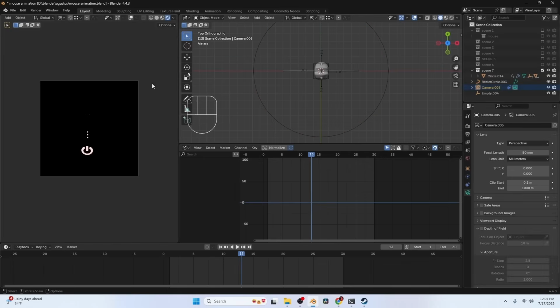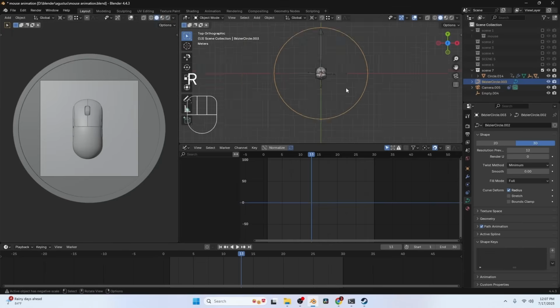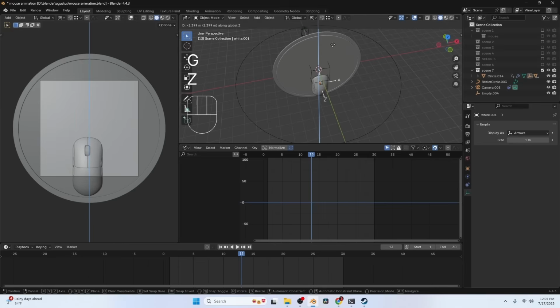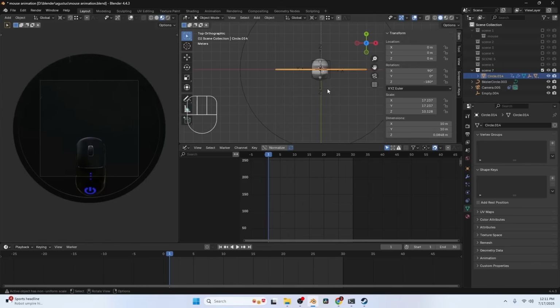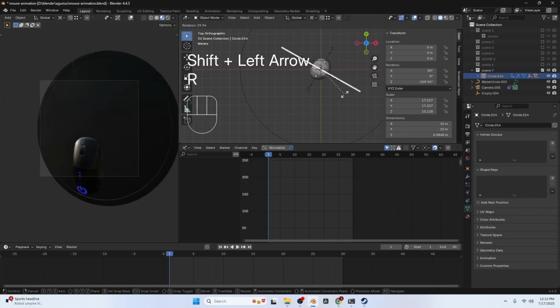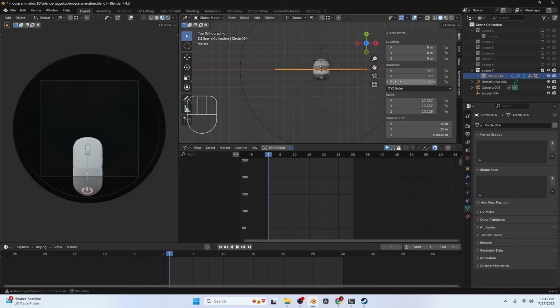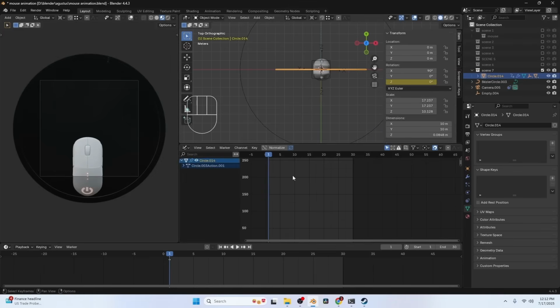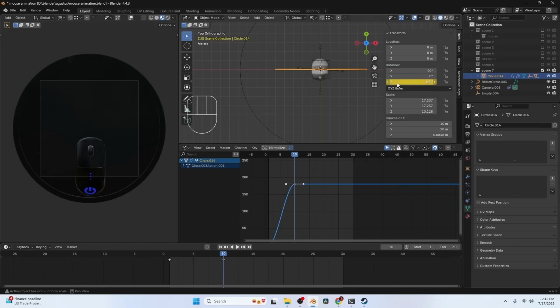Make this one active. Let's change it to the solid view here. I'm going to move this down over here. Let's change to the material preview. Go to the first frame. Z rotation, right click, insert single keyframe. Go to the frame 10, plus 180. Right click, insert single keyframe.